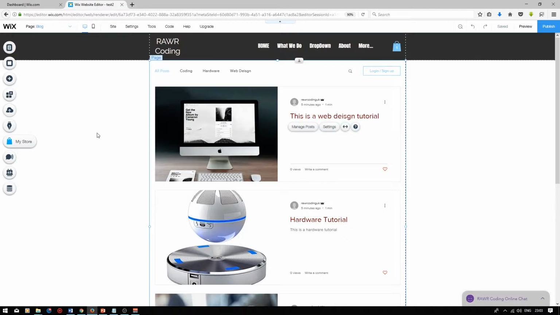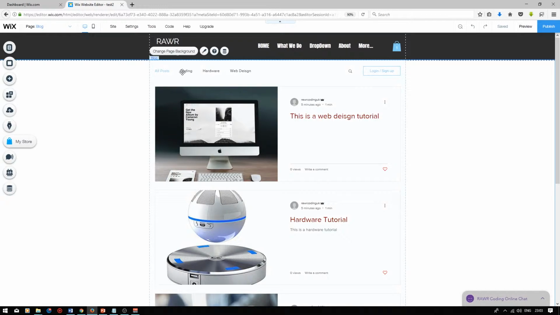So if we go back to the editor, as you can see, blogs are really easy to create on Wix, and you have a lot of tools at your disposal. Everything is laid out really cleanly, and it's really easy to create a new blog post and publish it for your audience to see. This concludes adding a blog post to your website.